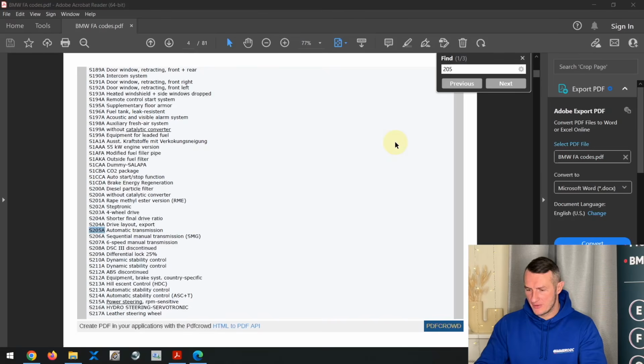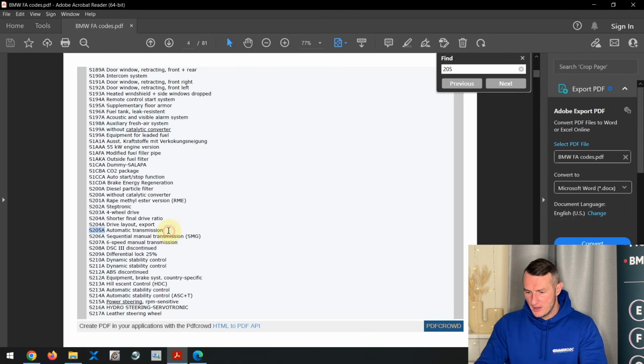But there are also possibilities where, with different SA options, the hardware of the vehicle is exactly the same, and just via the coding you can achieve way better performance in your vehicle. For example, have a look at my screen. If in your car you have automatic transmission and you have option 205 that stands for automatic transmission, actually you can recode the transmission into the sport transmission.